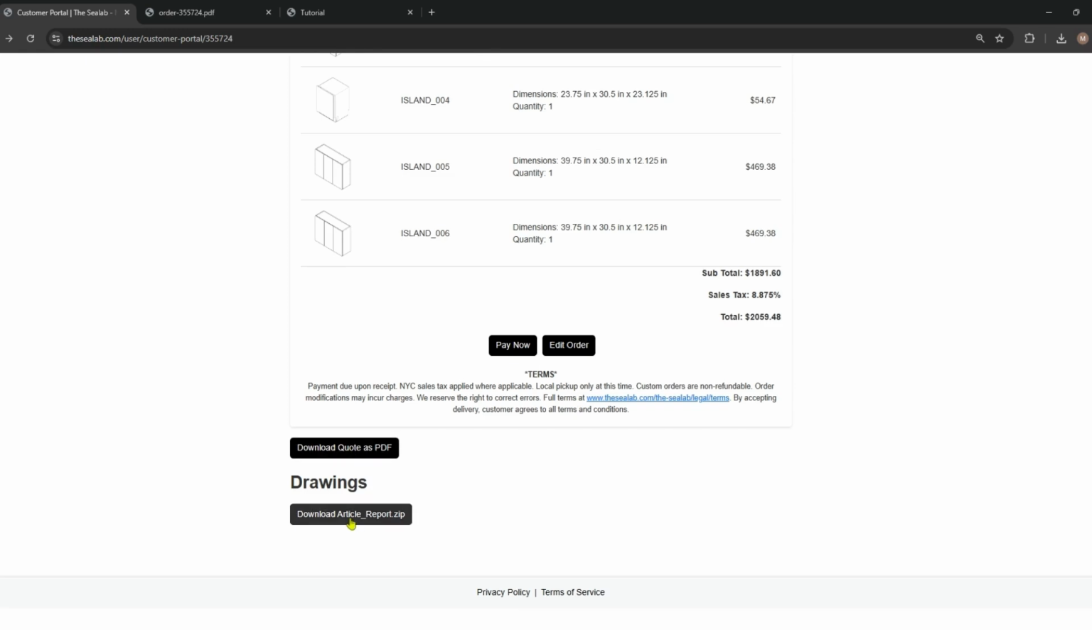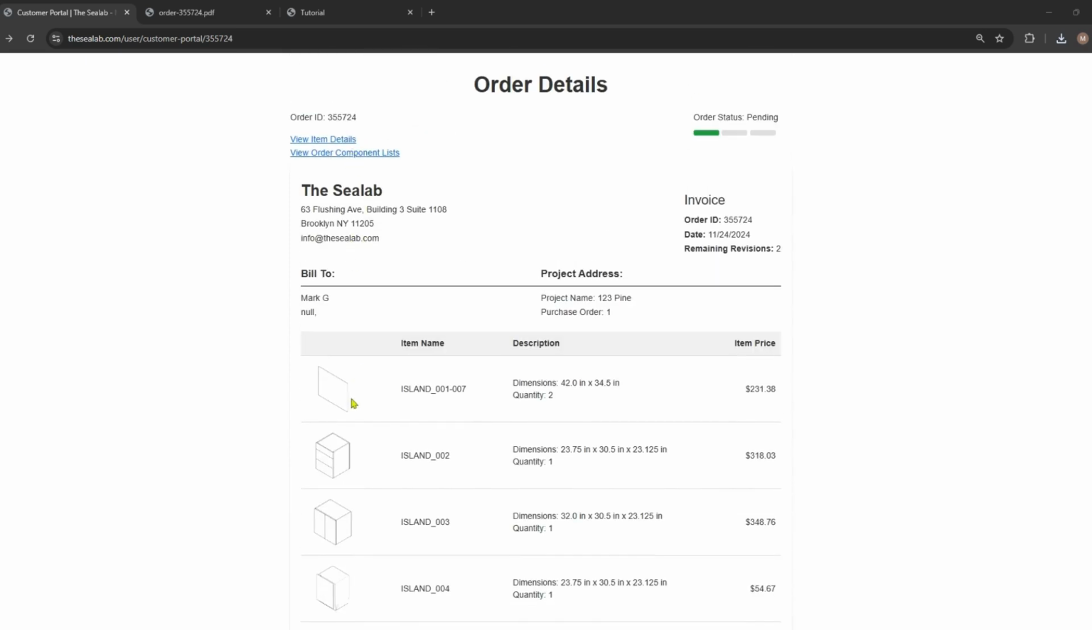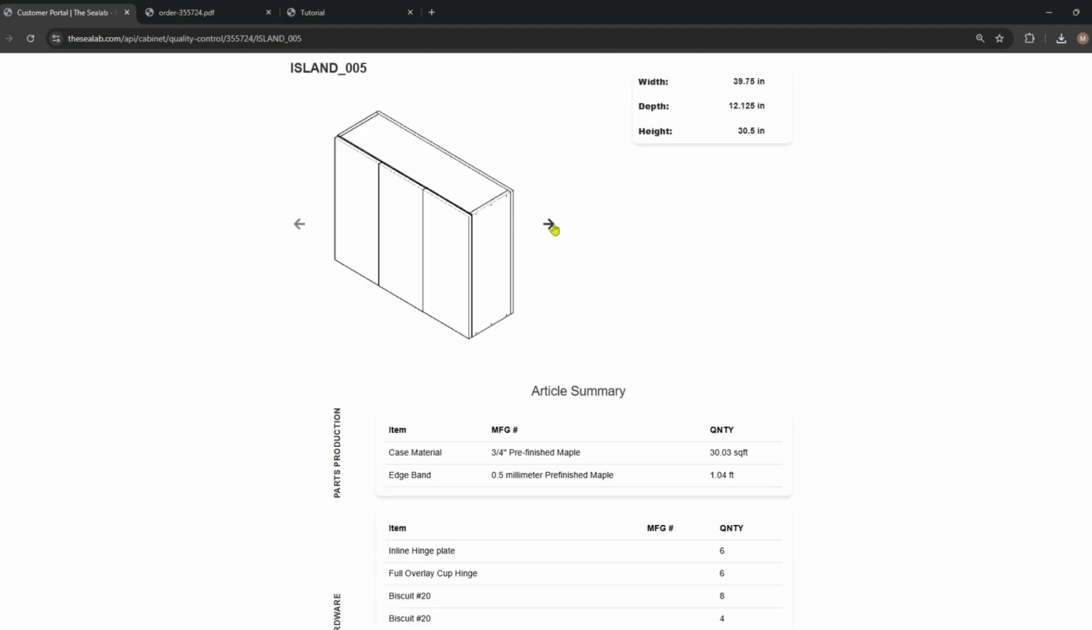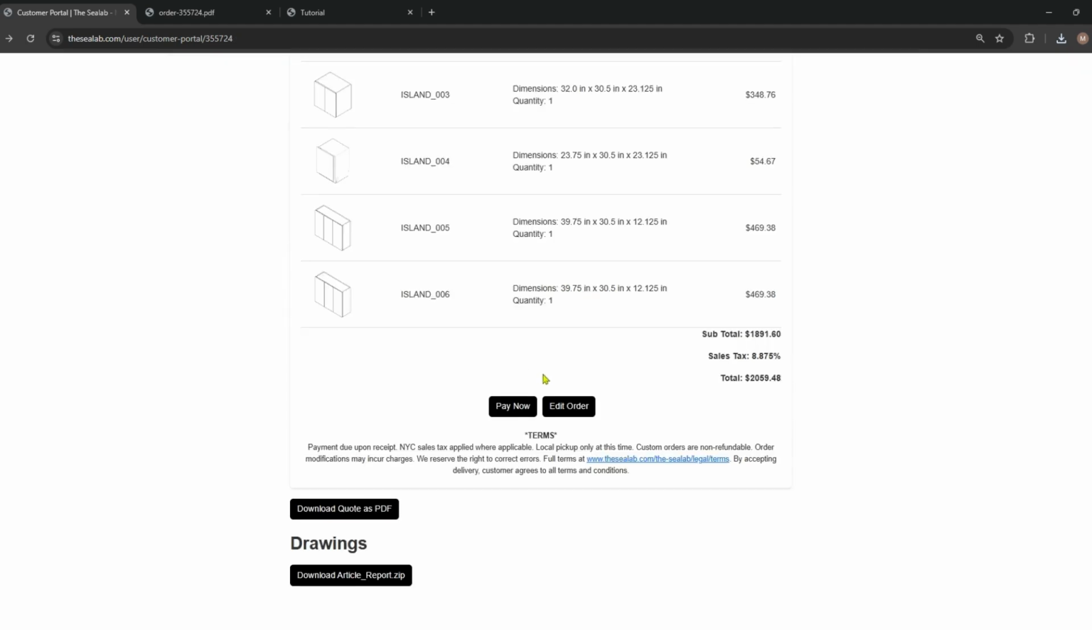And you can also download the article report, which is basically the CAD drawings. This zip file contains PDF drawings with all of the dimensions as you've seen from the item details, and also the DWG file, which contains the 3D model of these objects. This makes it really nice and easy for you to review.